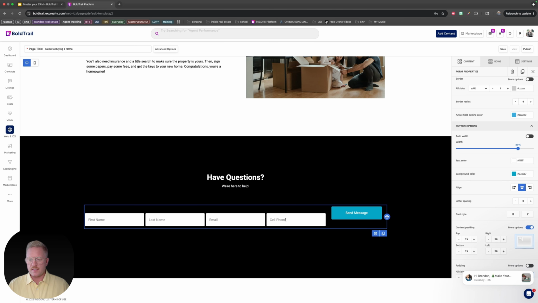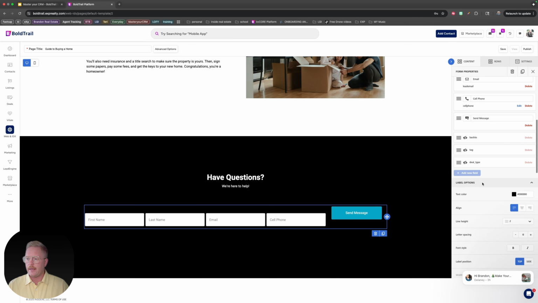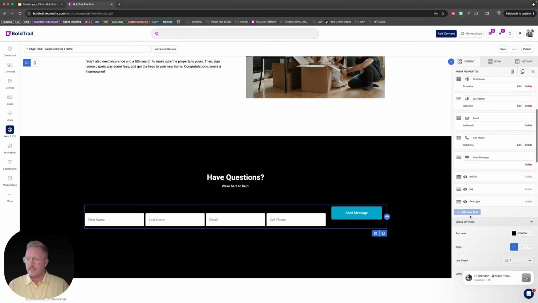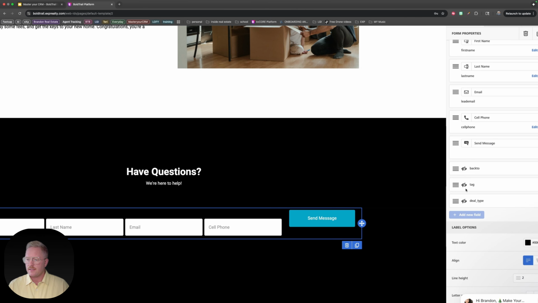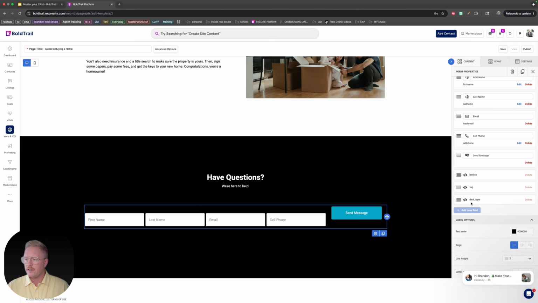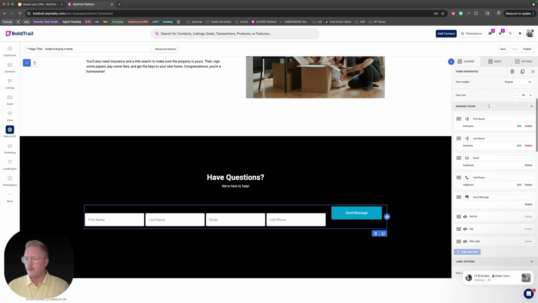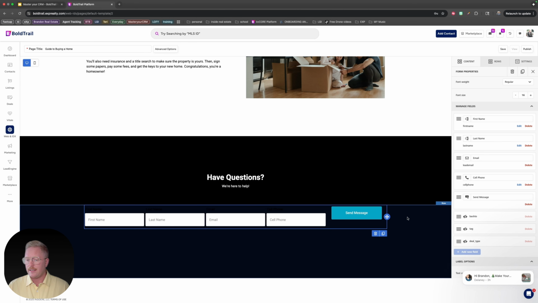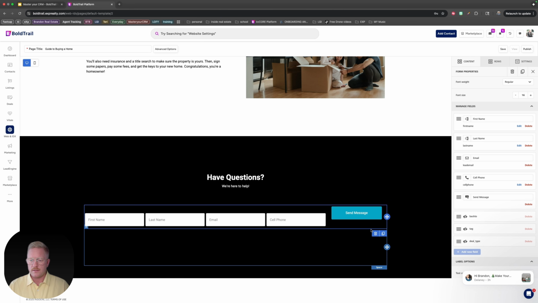And if somebody fills this out, they're going to be a lead in your system. And you can even apply hashtags to their name. So that's what this tag section is. Deal type, are they a buyer, a seller? You can specify which kind of information you want to capture. And that's all by just adding this button to your custom page.